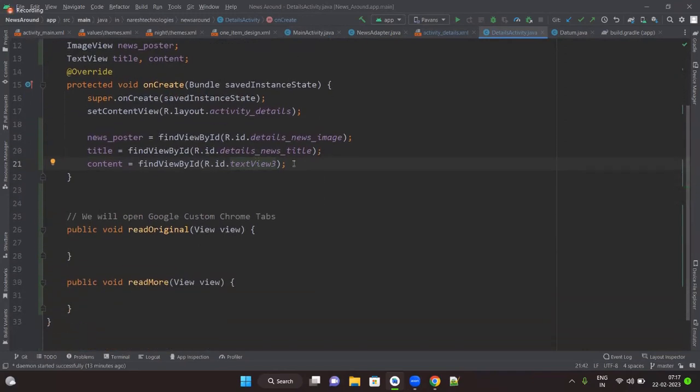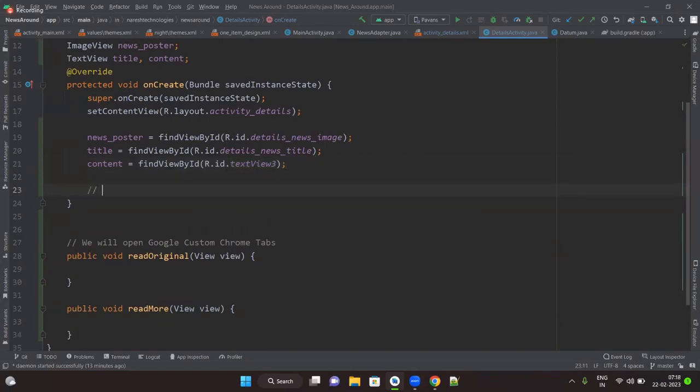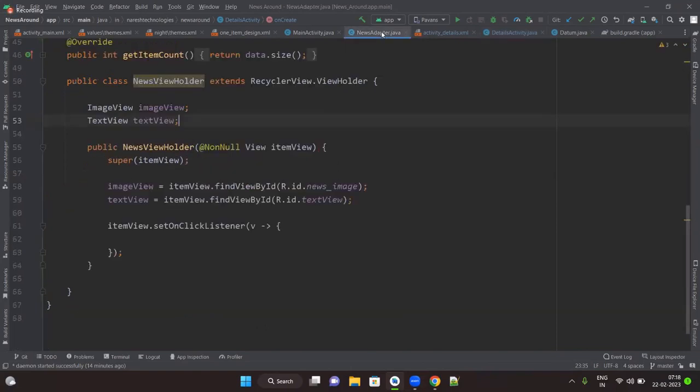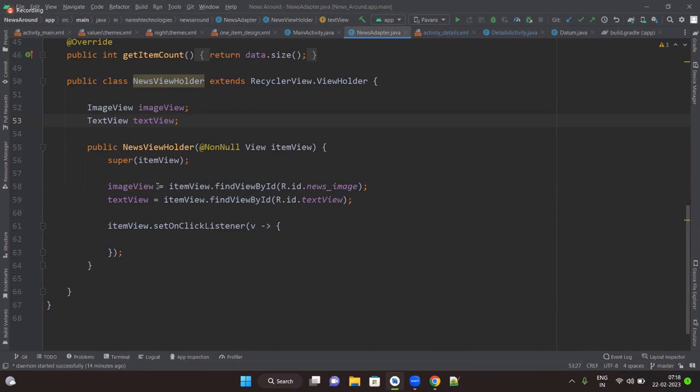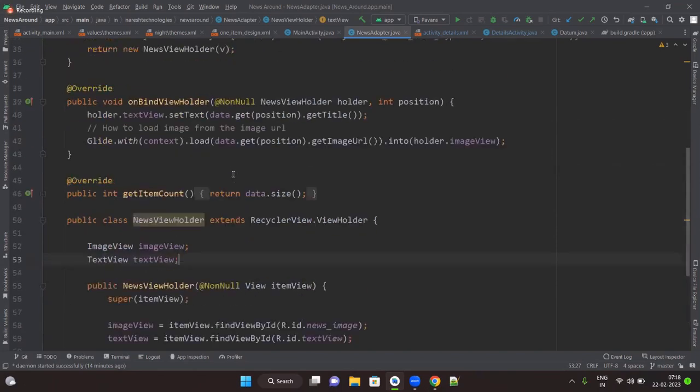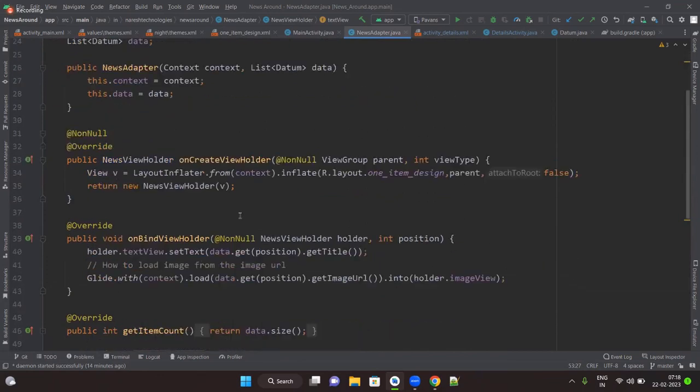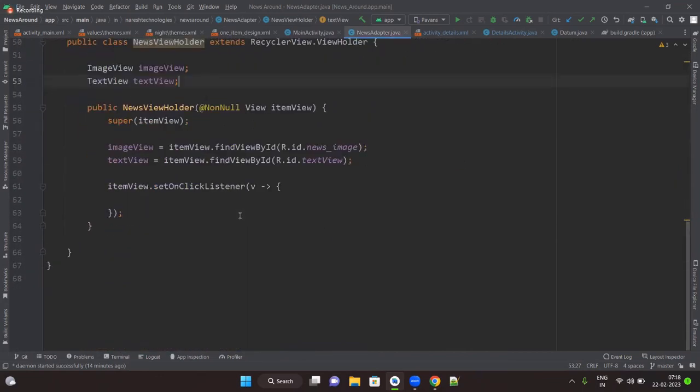So now we have all the components connected. We need to get the data. There are multiple ways to get the data. One easy way I'm telling you: on the news adapter, whenever the item click is recognized, you can pull out whatever data is needed from this object, which is data, and send that.